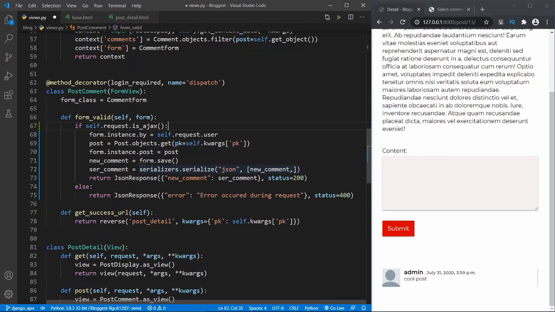Now you might be wondering why I actually put this in a list. So the second argument by default always accepts an iterator, and a query set is a very good example of that. But in this case, we just want to serialize a single instance, so that is why I put it inside a list, which is also an iterator. And finally, we return the JSON response of this serialized comment and a status of 200, which signifies an OK response.